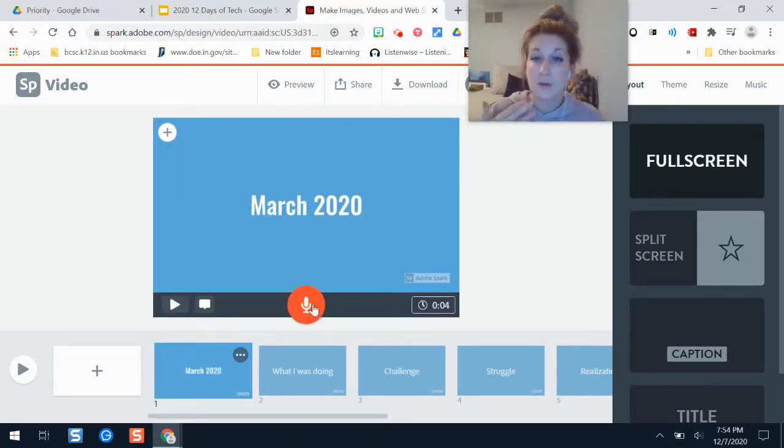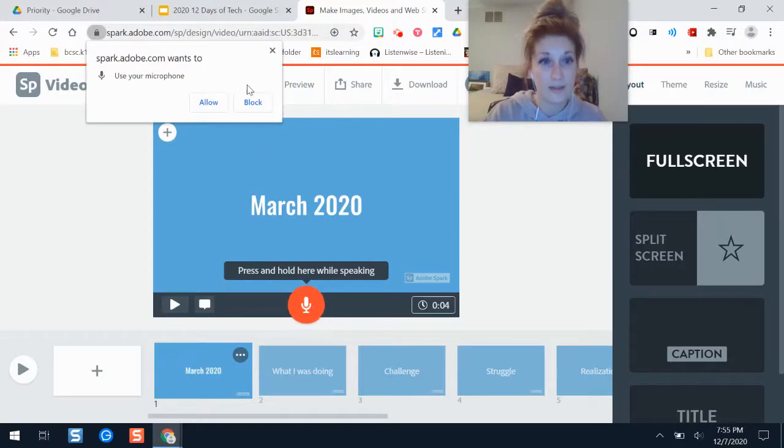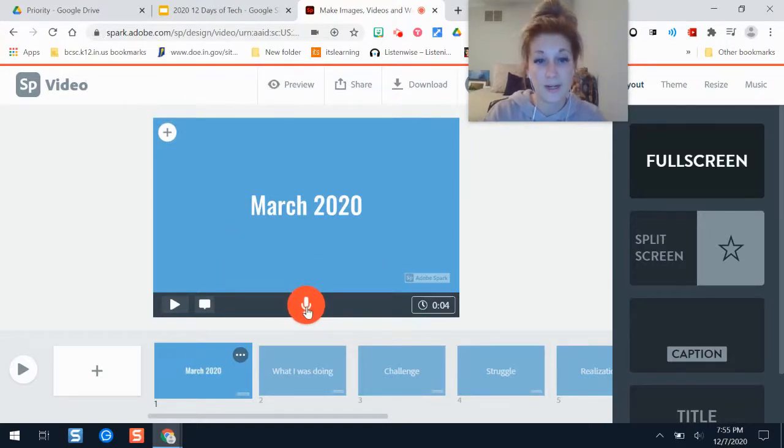You have the ability to add your own voiceover here within Adobe Spark as well. So if I want to add my own voiceover, I can do that right now. Okay. You'll have to give it allow, and then you press and you hold it.